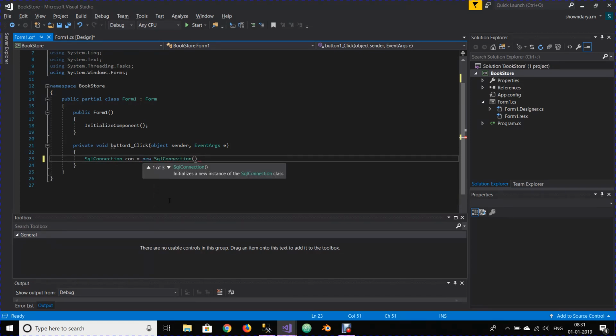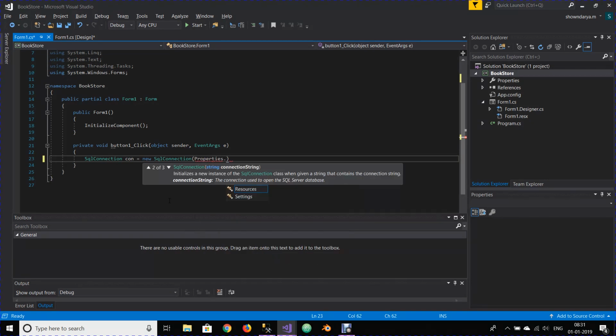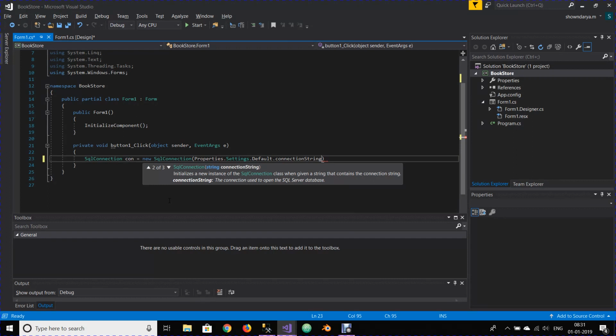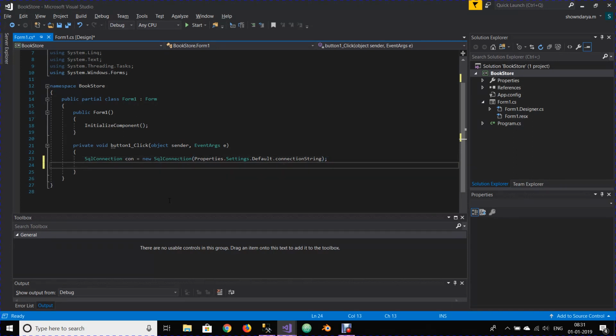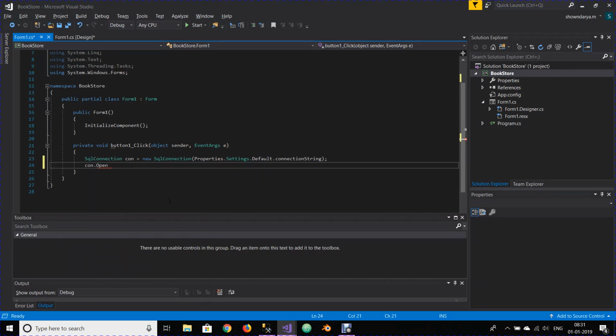Okay, so now we need to use the connection string which we had created in the properties, and for that first we'll go to properties, then we went to settings, then this is the default because this is the first one, connection string. Okay, now after creating the connection you open it, connection variable dot open.